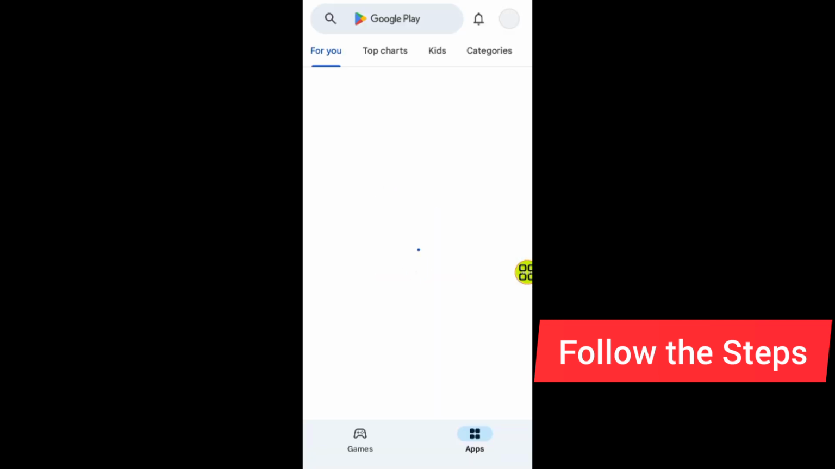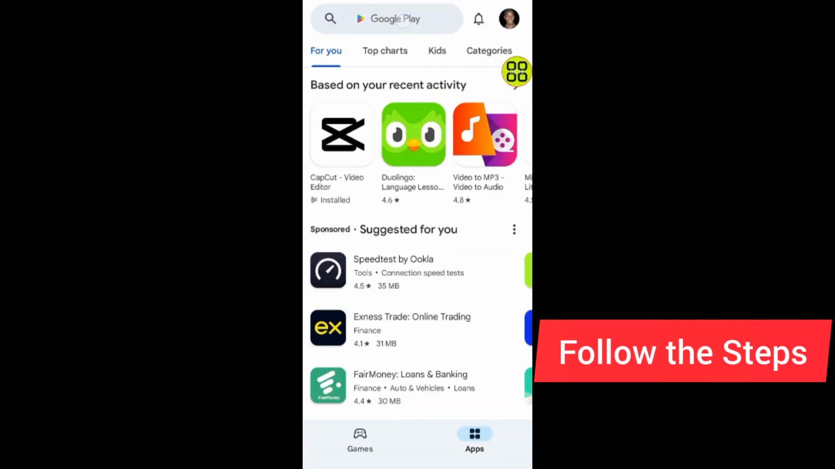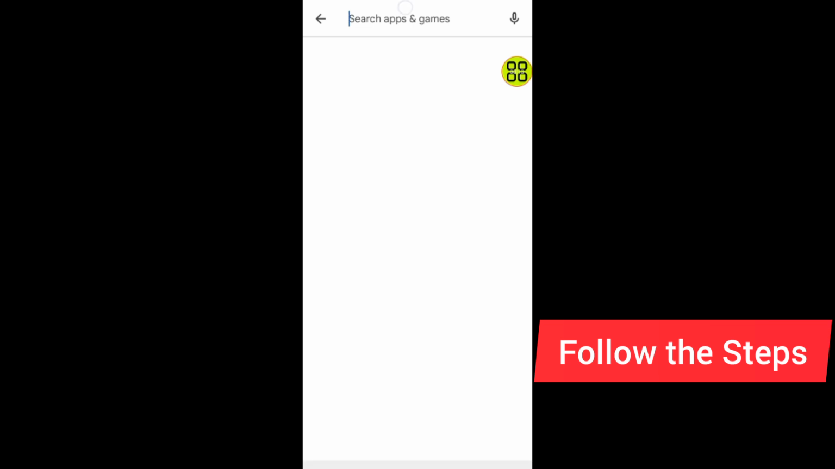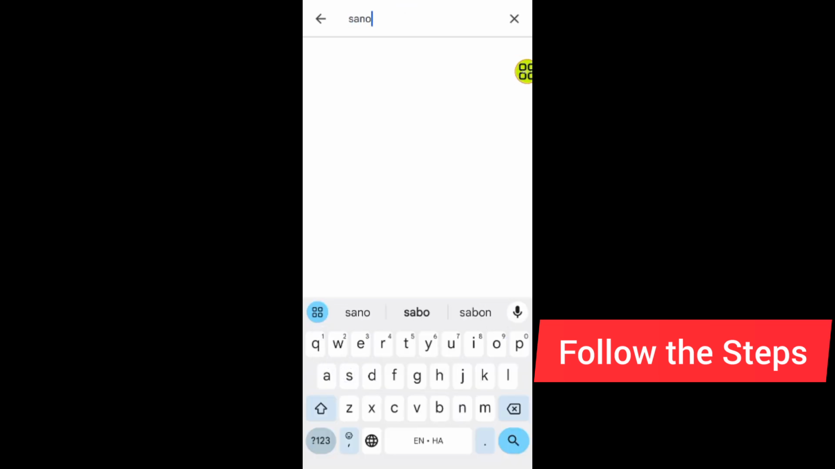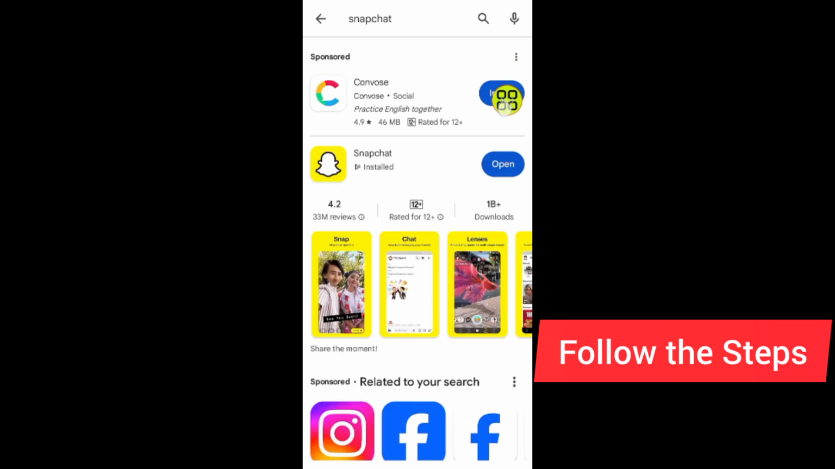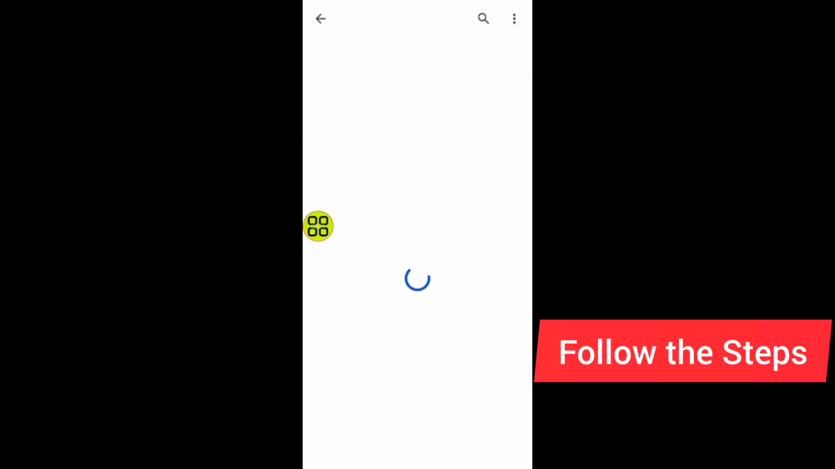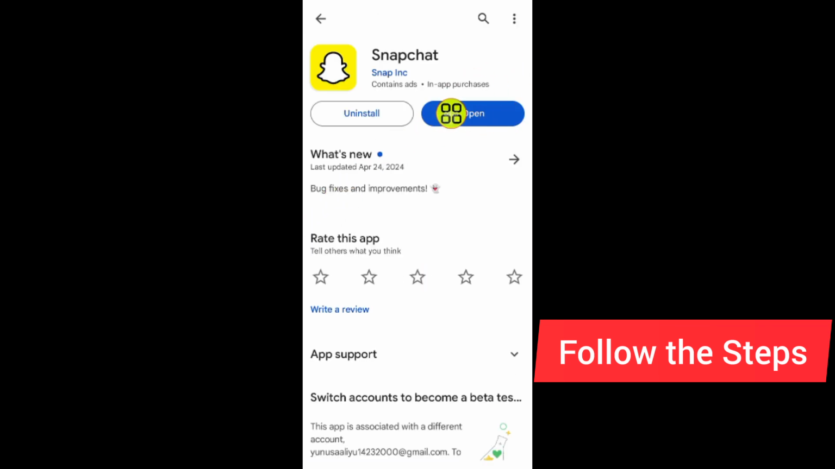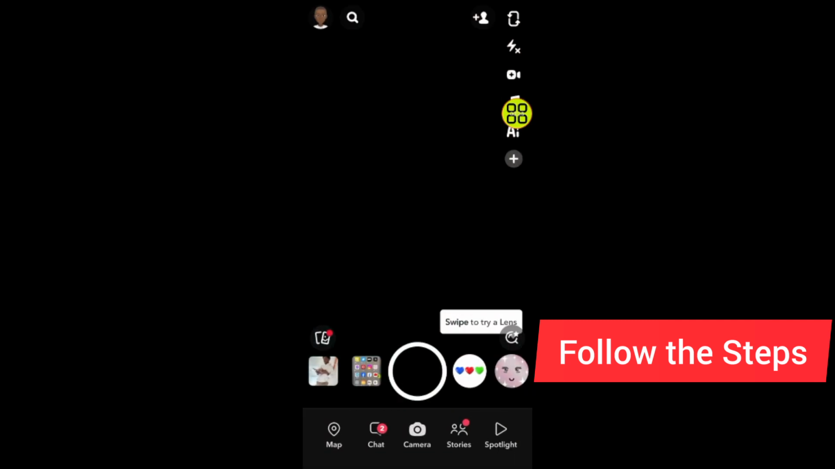First of all, after you open your phone, before you open your Snapchat app, go to your Play Store or App Store and start by updating your Snapchat app. Search for Snapchat on the Play Store or App Store, and make sure you update your Snapchat app. After you update your Snapchat, open it.